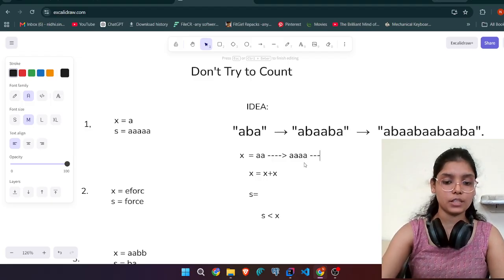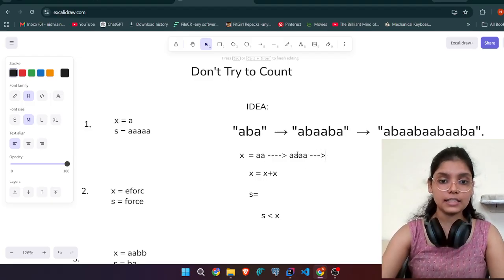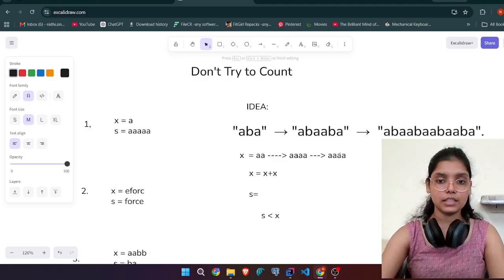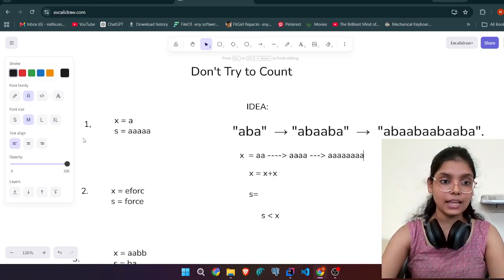After applying one more operation, what happens? This is my x. After applying this operation my x becomes eight a's. This is one x and this is another x. Now my x is of length 8. Now can we say my s is a substring of x? Yes, because x contains s. Here s is aaaaa, and if I highlight any portion of length 5, this is my s.